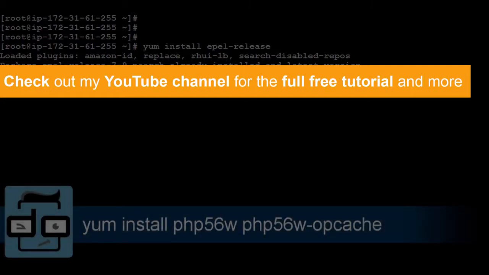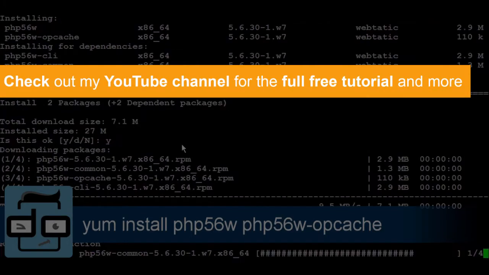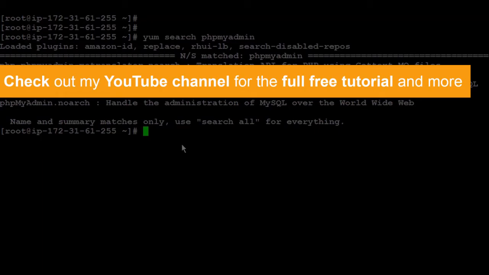Also, you have to be sure that you have the latest PHP version. And for that, I'm going to run yum install PHP 5.6 and install it. Now let us search and find out if phpMyAdmin is there in my repo or not. So it's there. Now let us proceed by installing phpMyAdmin.